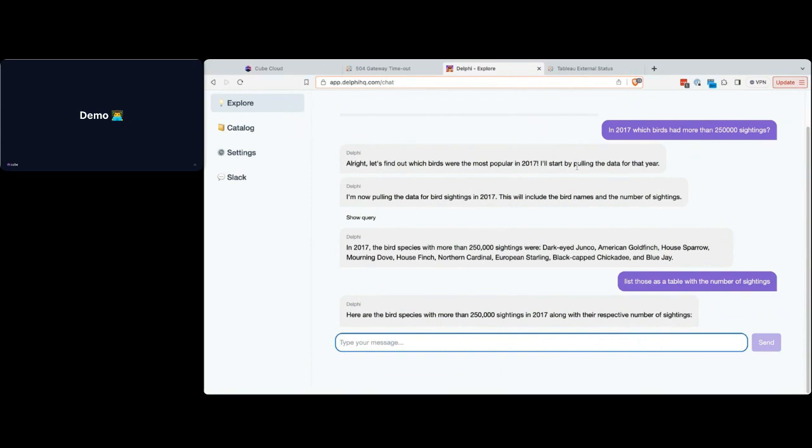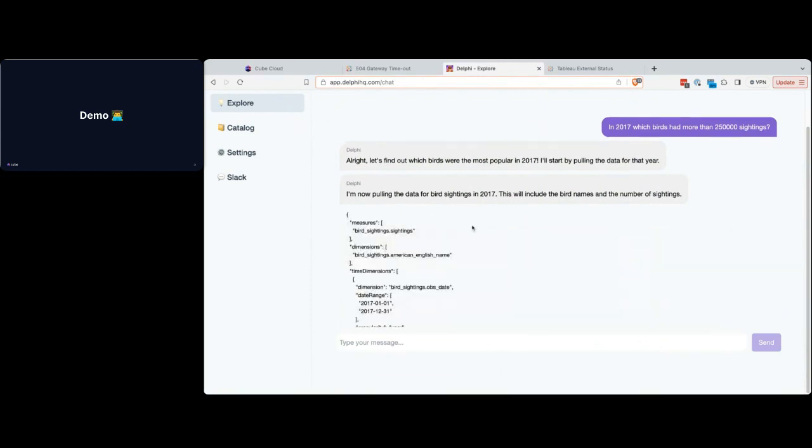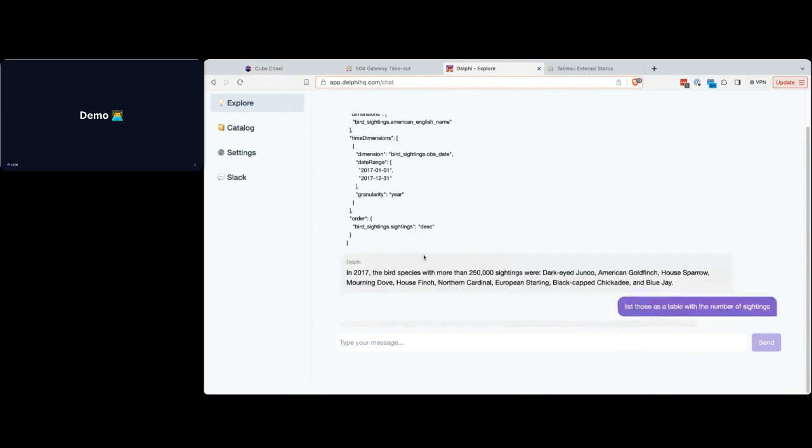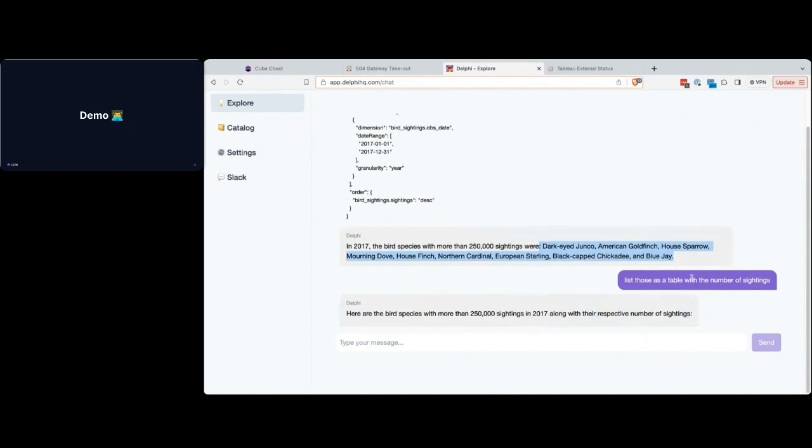So it's very transparent here, which is very important for LLMs, especially at this stage. We want to know what the process is that they're going through. And it even shows the queries that it's running. So here's the actual query that it's running in Cube. We could go look in our query history and see this come in. And then it comes back with the data, and it lists these 7 or so birds.